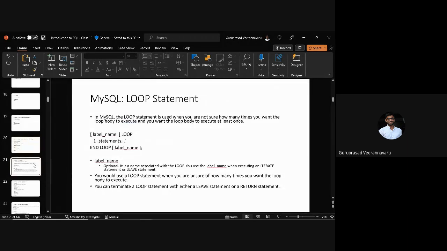Just tell me who all have not learned what a for loop and while loop are in your college days. For, while, do while. People who have not learned, people who do not know, you can type in the chat. I see only one person raised their hand. There are two people.